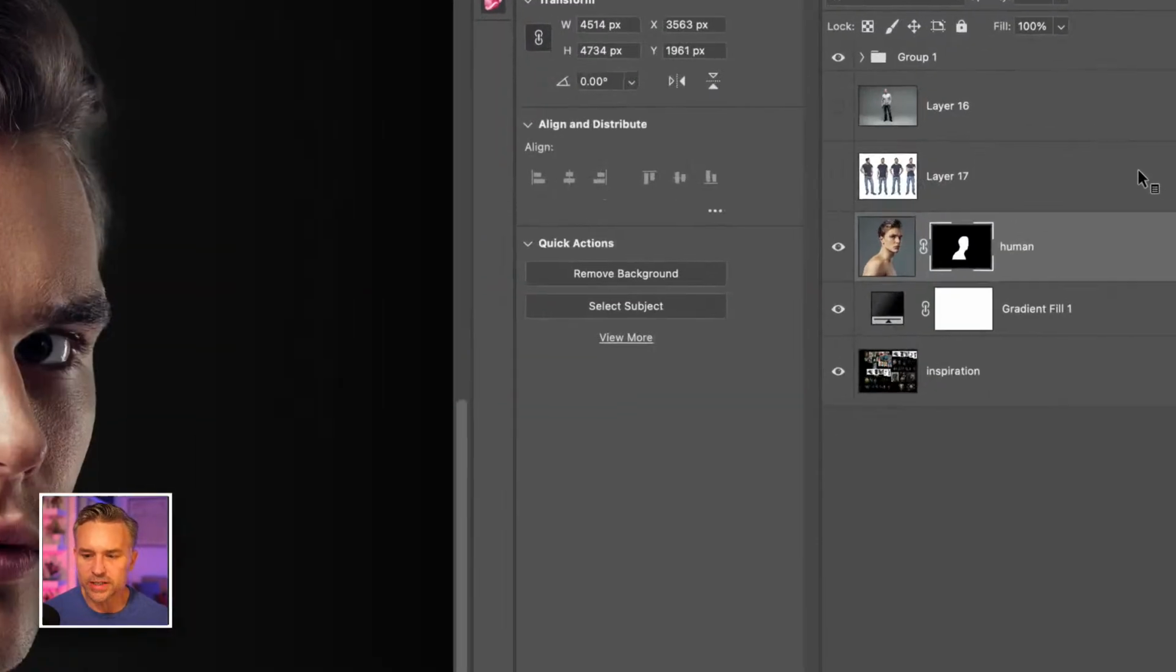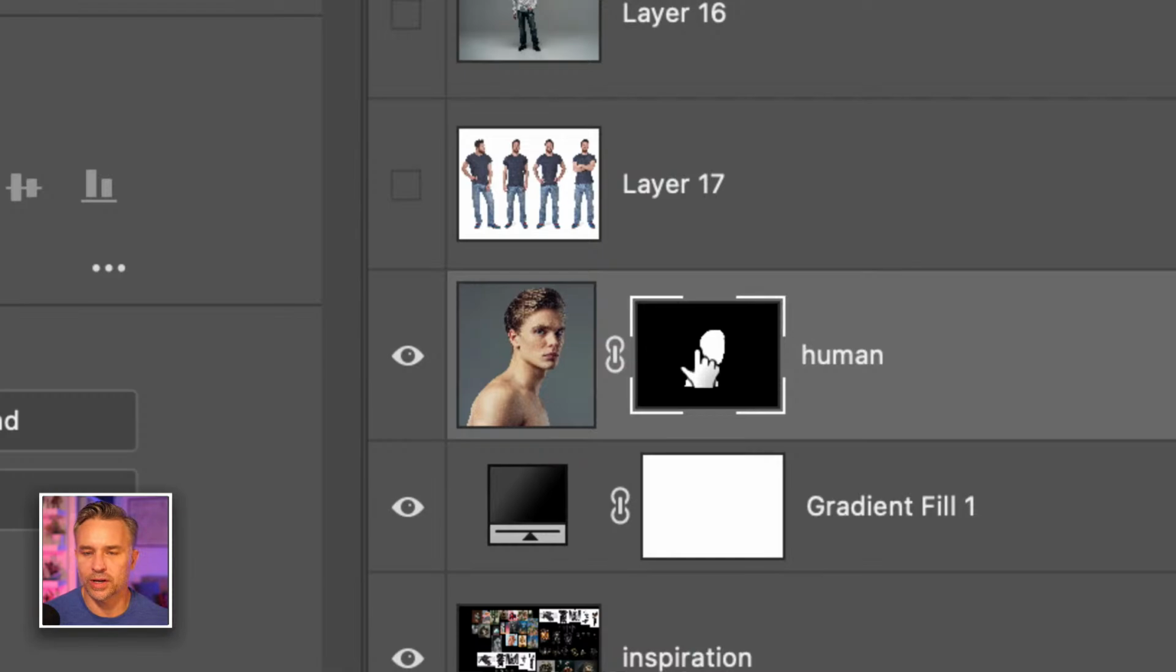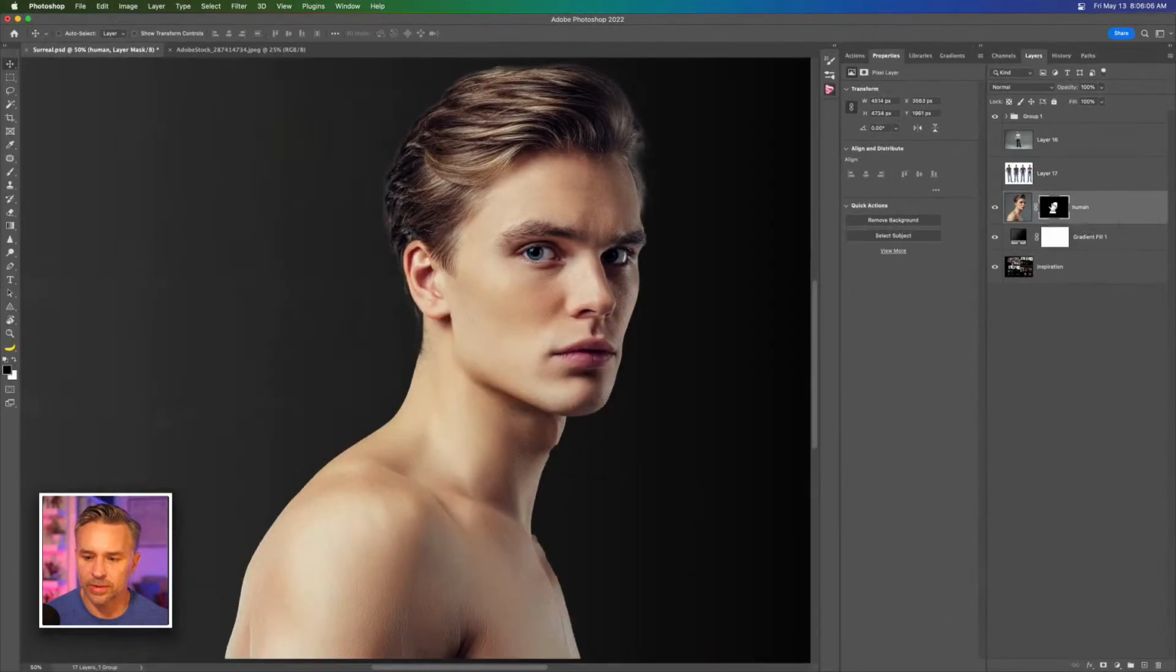Okay. So you can see what it does is it cuts that out and then actually creates that layer mask that we can always clean up.